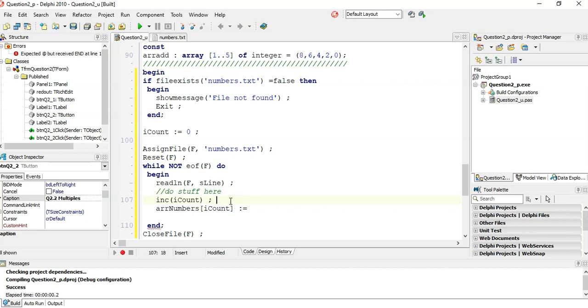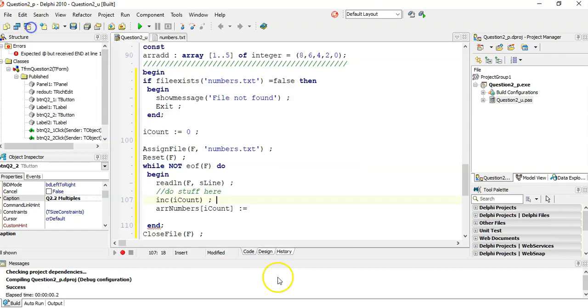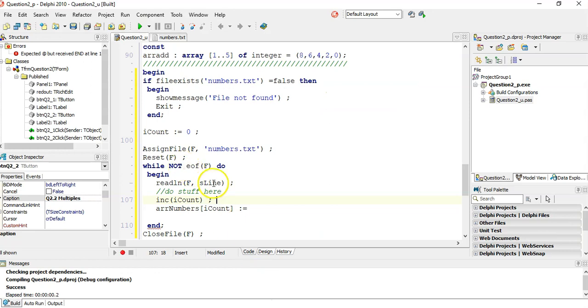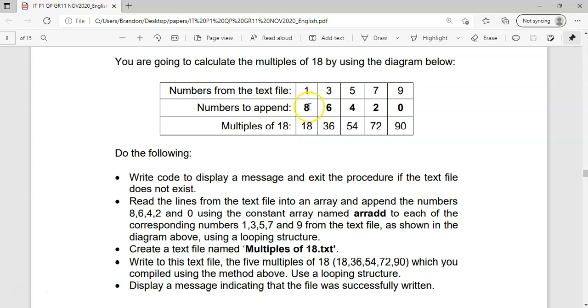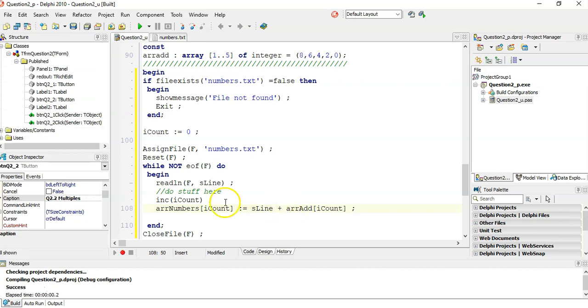So what are we wanting to add? We want to take, first of all, the value that comes from the text file, which is the S line. So we want to add the S line to position our count, or position 1 of the array. Array add. So we want to take array add at position our count, because it's position 1. And then when we do position 2, we want to get position 2 of the array and add it.